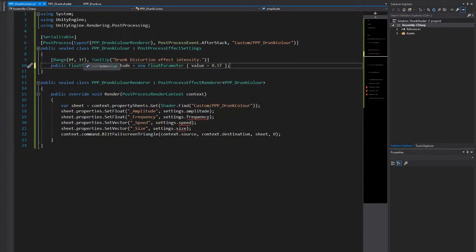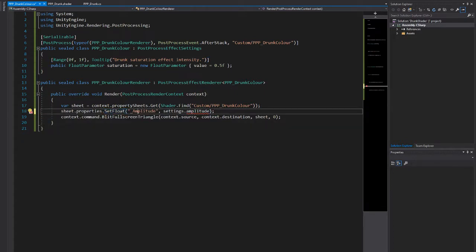Now we'll probably actually take from what Unity gave us for their grayscale. We'll do something just very similar to that. So let's call it like saturation. So it'll be another float, saturation, and let's go from a value of 0 to 1. Drunk saturation effect intensity. Set float saturation settings dot.